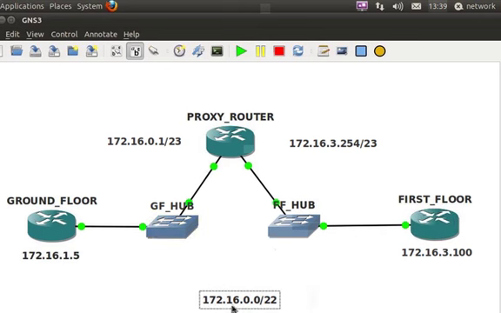That's here, right? 172.16.0.0/22. So it runs from 0.0 to 3.255. You split it in half, so you're going to have 0.1 to 1.255 on this side, 1.254 on this side, and you're going to have 2.1 on this side to 3.254 on this side. All right.